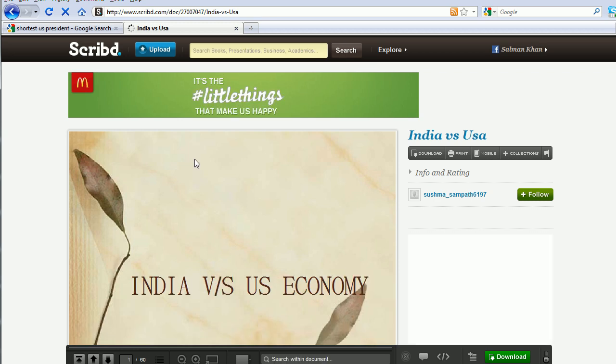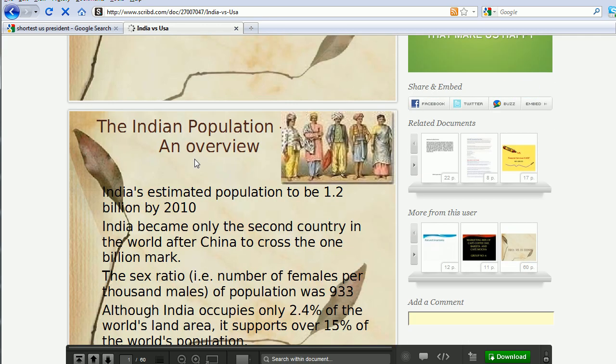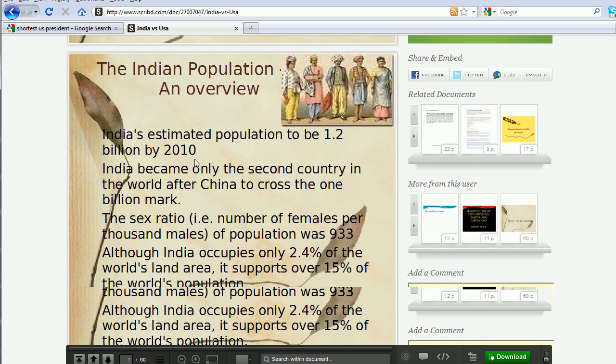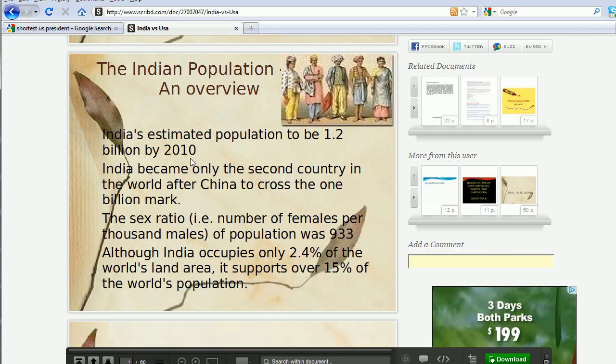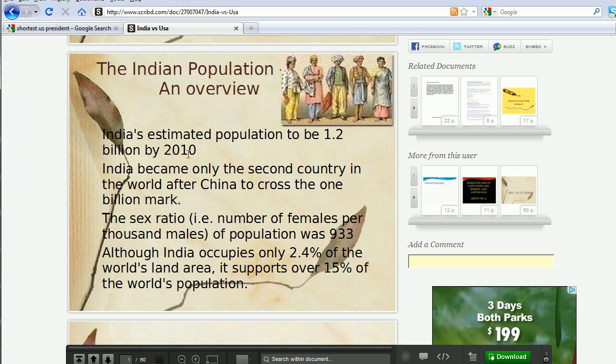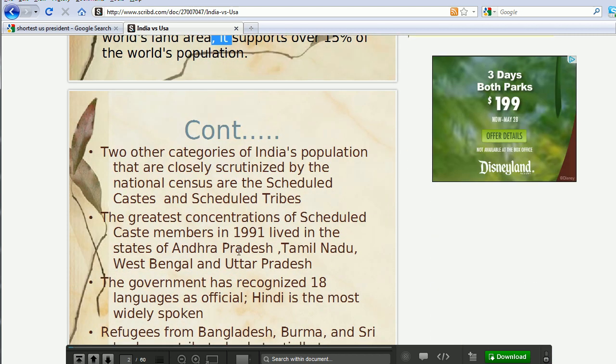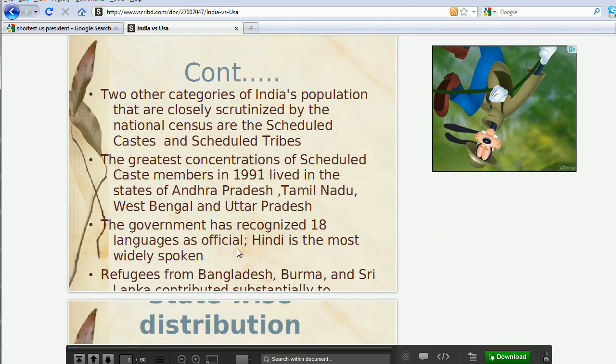Okay, so this is some kind of presentation by someone. That's what Scribd does. Oh, they allow you to put your presentation on. Oh, that's useful. India's estimated population is 1.2 billion. By 2010, India became the second country in the world after China to cross 1 billion. The sex ratio, number of females per 1,000 males, was 933. Okay. 2.4, okay. All right, two other categories.